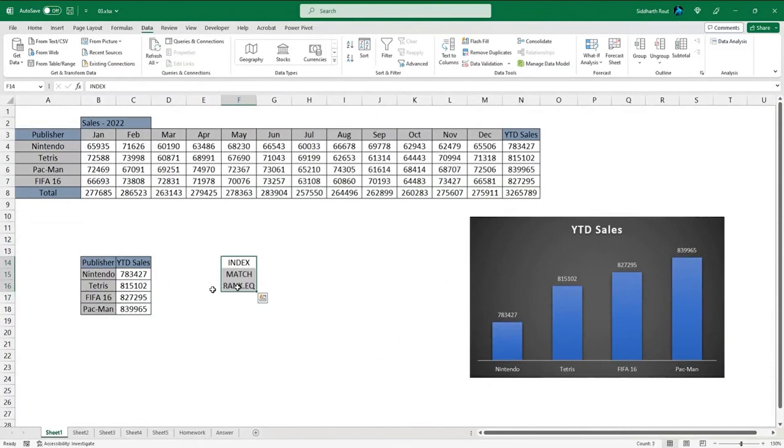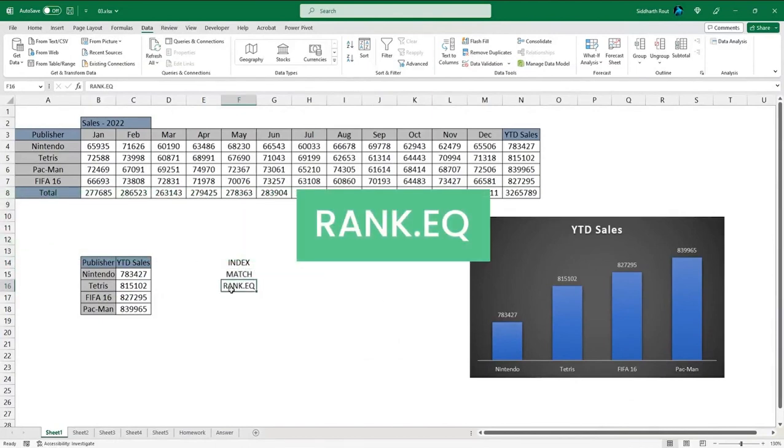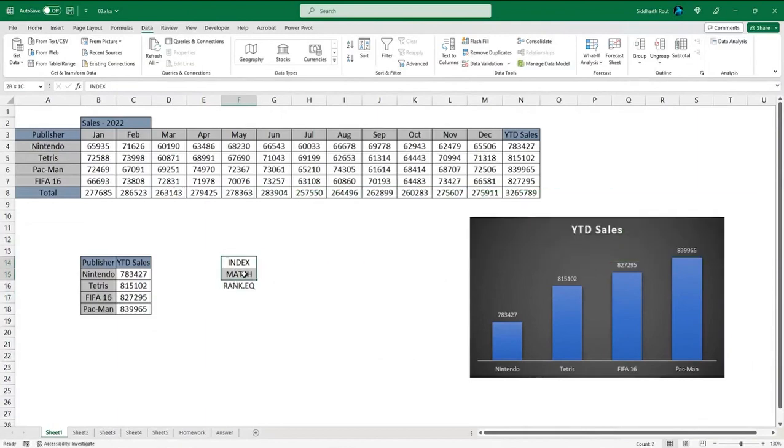I've already spoken about INDEX MATCH, so I'm not going to explain that. I did not cover RANK.EQ, so let's understand what RANK.EQ does. This function RANK.EQ was introduced in Excel 2010. Before that, there was a RANK function. You can use the RANK function as well. There's no harm in that. It's there for compatibility reasons.